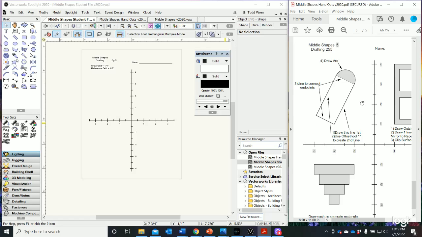Let's take a look at middle shapes 5. This should be fairly straightforward, this first figure. What you want to do is find the line that has easily identifiable points. And I can see that this line right here is at +3 on the y-axis, -1 on the x-axis, over to -2 on the x-axis, and +1 on the y. So I would draw this line first.